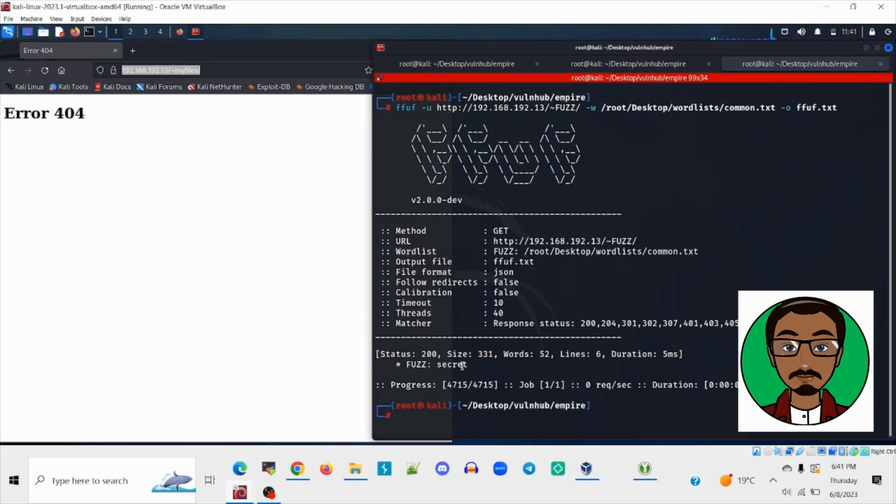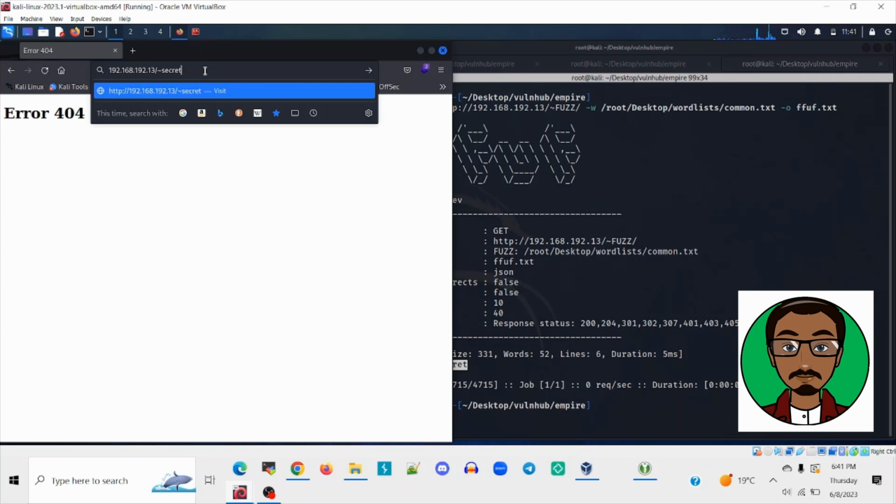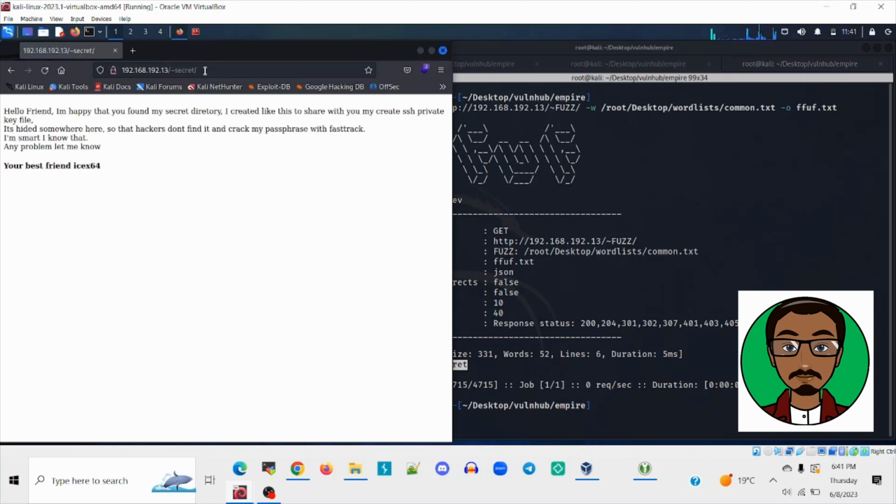And immediately you can see that there is a file called secret. So let's see what this file entails from the browser. So pressing enter, let's just assume that this is a secret message that was left by the author for us to read. The message says, "Hello friend, I'm happy that you found my secret directory. I created this to share with you my create SSH key file."